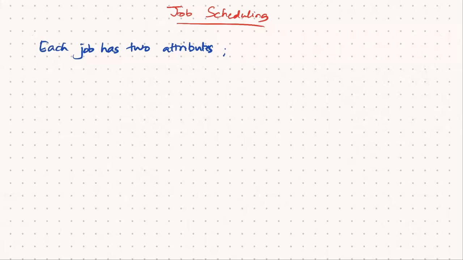The setting here is that each job has two attributes. The first is the length, how long the job executes, so also its duration, which we will denote by Li. So i is the index of the job. The ith job has length Li.